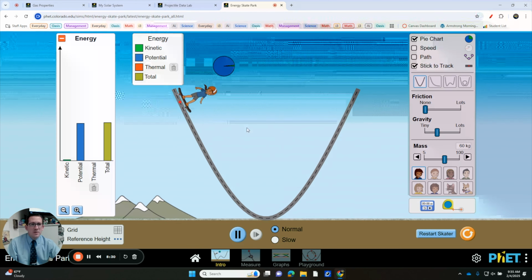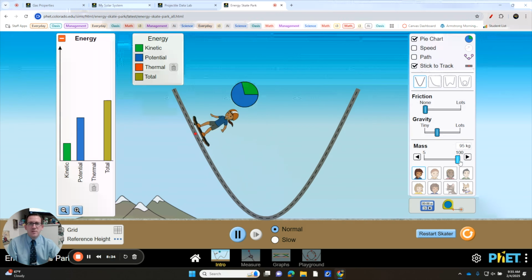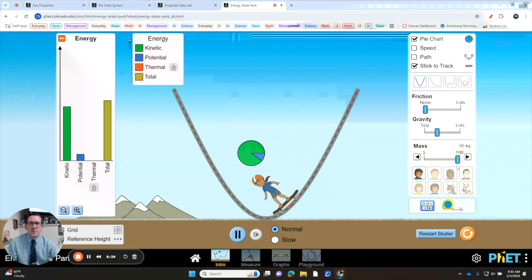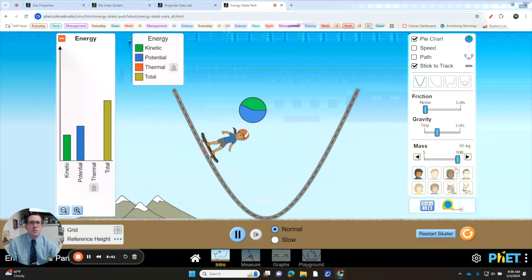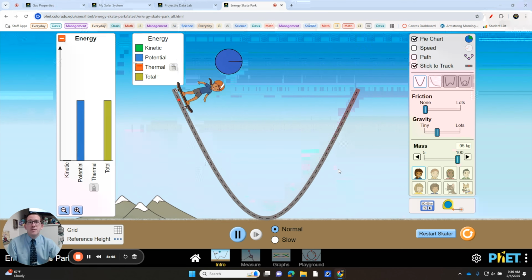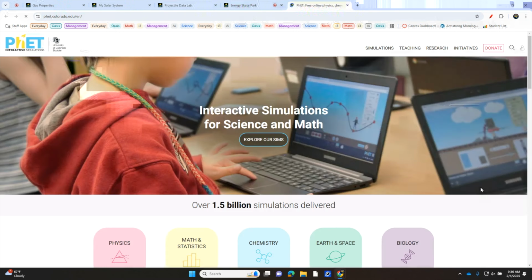What happens if there's more friction? What happens if there's less friction? What if we increase the mass of the skater? Again, lots to do here. This is great if you don't have time in your classroom to conduct experiments every day. They can still do this digitally. Let's move on to the last one.